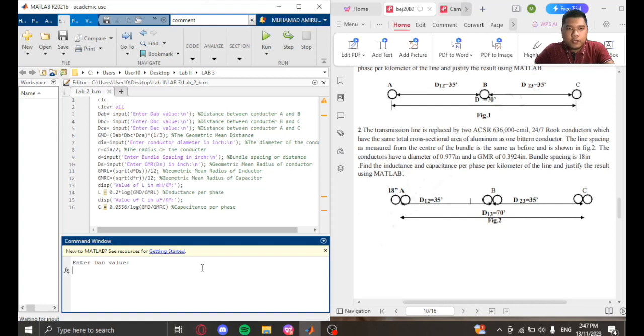After running the program, enter the DAB value, which is 35 feet, and then DBC 35 feet also, and then 70 feet, and then conductor diameter in inch. The diameter is 0.977 inch. And then the bundle spacing is 18 inch, and then the GMR is given as 0.3924 inch.